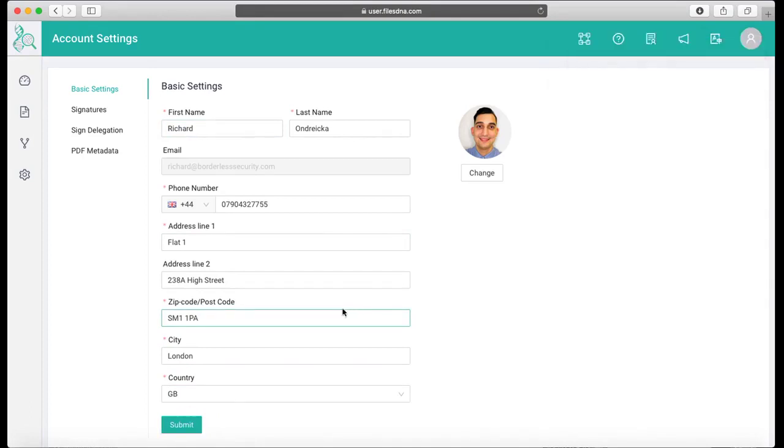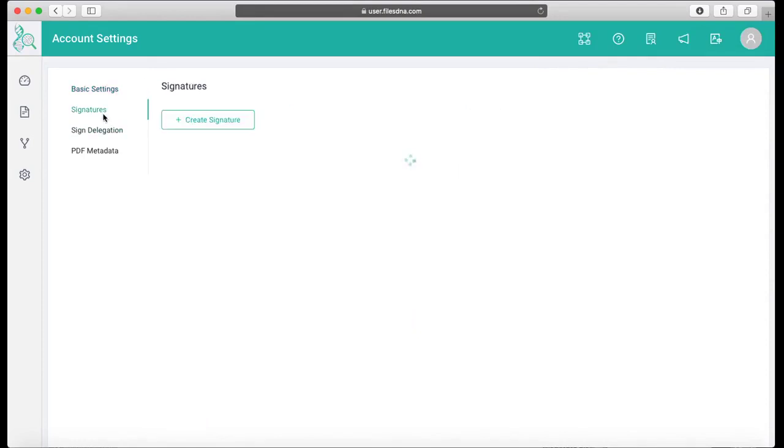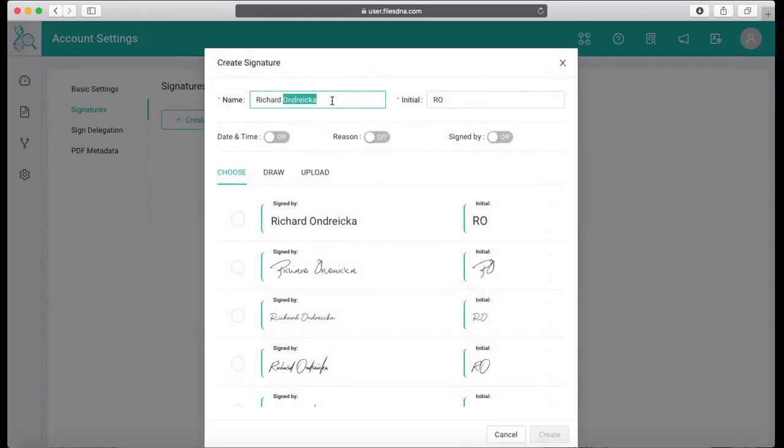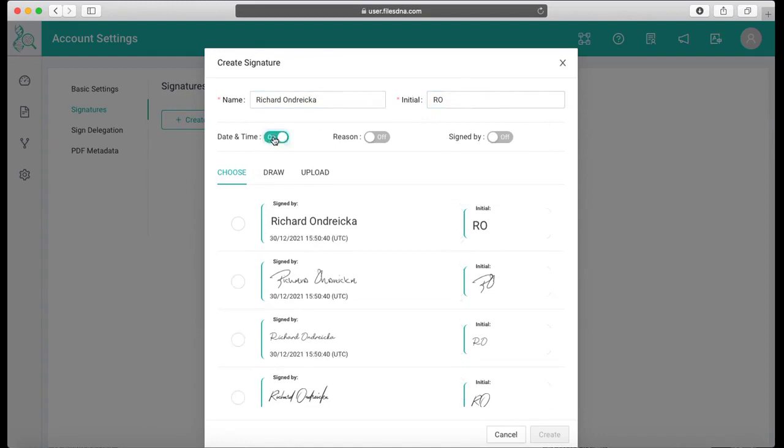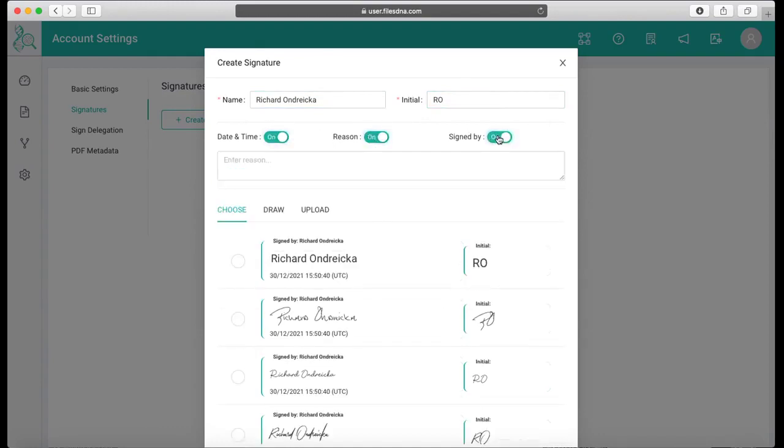You have completed the first step. Please go ahead and click on Signatures. Here you can create your first signature. Simply click on Create Signature and type in your full name and initials. You can also add few optional add-ons such as date and time, reason and signed by. These features can be effective in making your signatures unique and personalized.